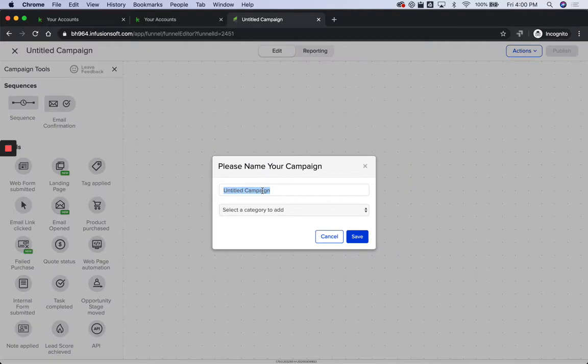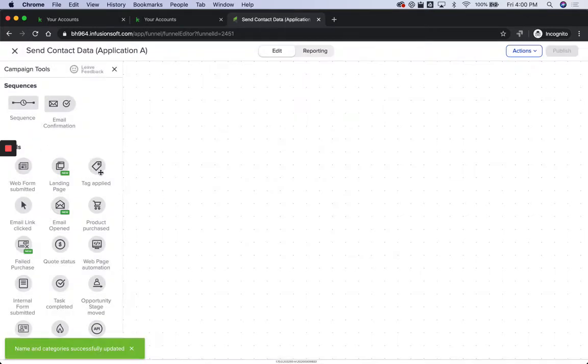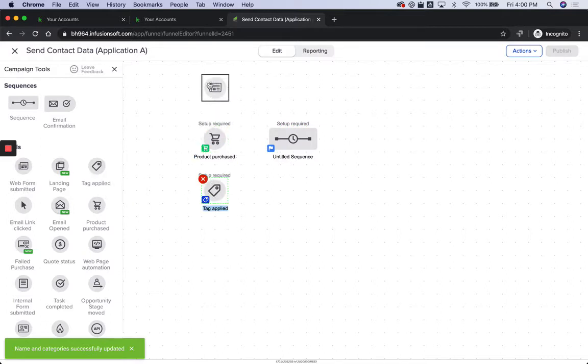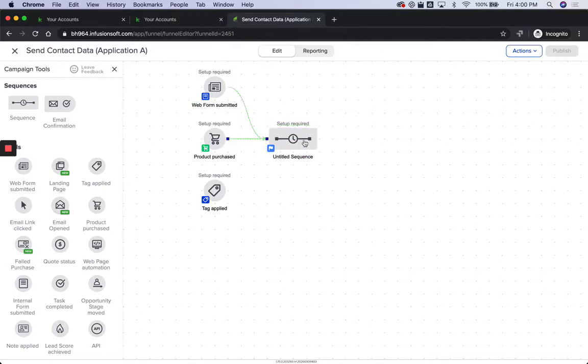and we'll call this send contact data, and I'll just label it application A, right? So we're assuming we're building this campaign in one application called application A. So we're going to put contacts into a sequence depending on how you get them in there. You know, maybe they purchase a product, maybe you apply a tag, maybe they fill out a web form. Any way you get contacts into the sequence doesn't matter. In this sequence, we're going to send contact to another app.